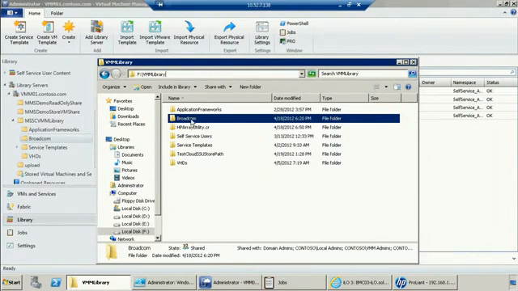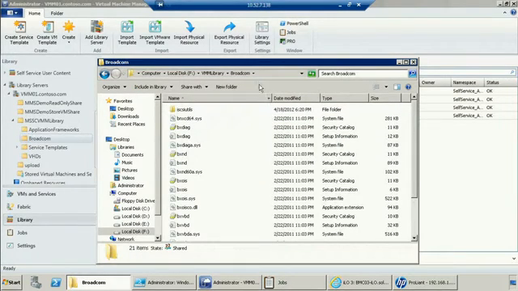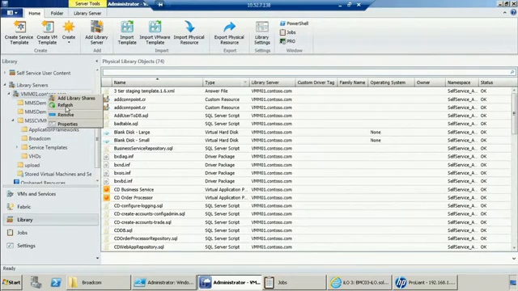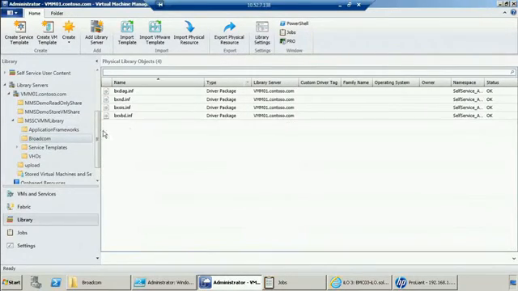This is the VMM library. You go ahead and create this folder, and I just went ahead and got the Broadcom drivers. I extracted the whole thing to the VMM library, then came to the VMM library and did a refresh in here. What it did is it went to this directory, found the drivers, identified them as a driver package, and provided them to me in the library.